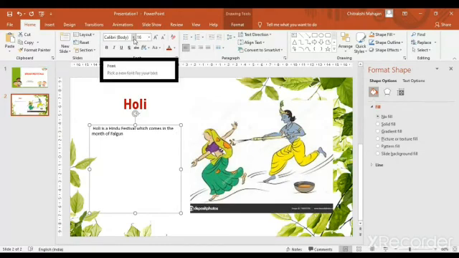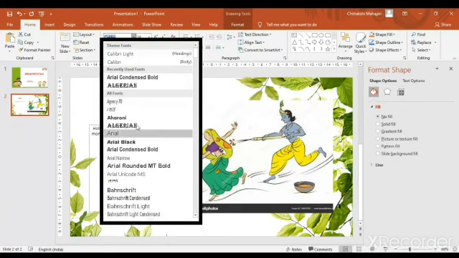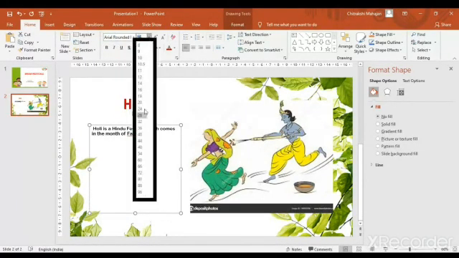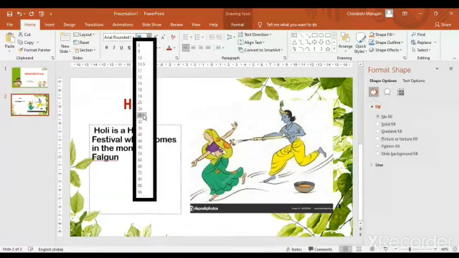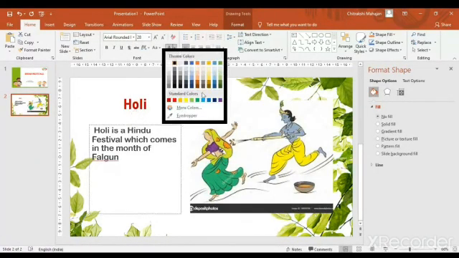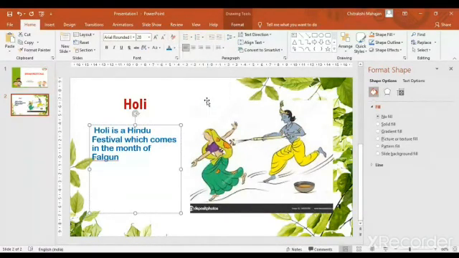Then we can choose the font and the font size and the color of the text also. Okay, these are the alignment buttons. I am just going to choose justify. Okay, like this. So this is the way how we create our presentation.